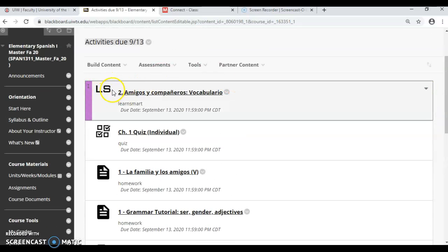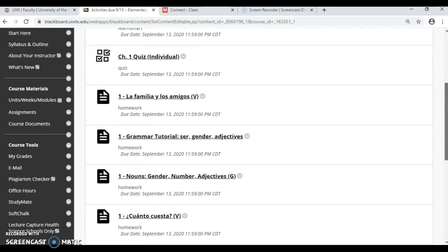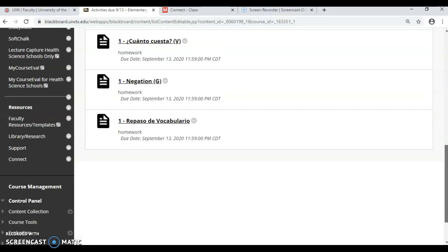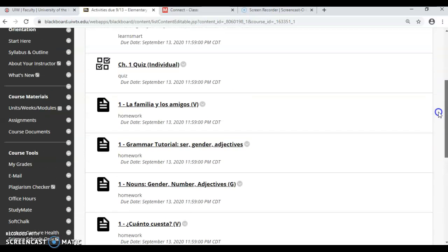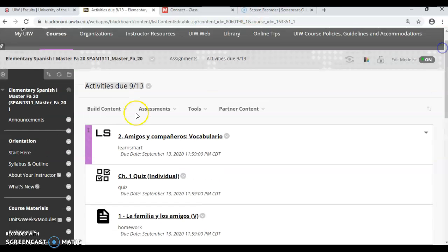Starting with the Learn Smart activities, it shows that we have our first individual quiz. And then when you keep going down, it tells you from chapter 1 which activities are for homework. Okay, so we'll talk about those activities more in a moment. I just want to show you what I have put on the Blackboard site.